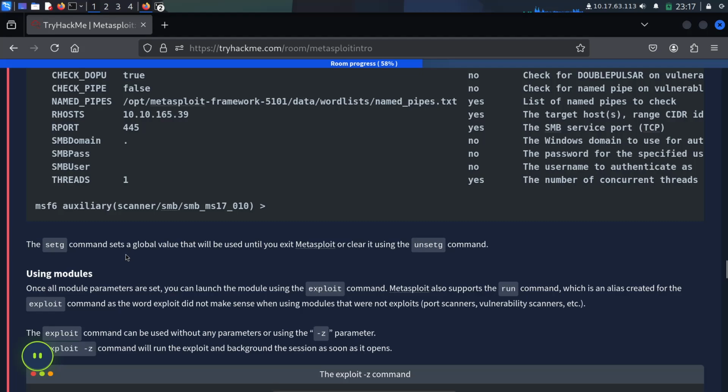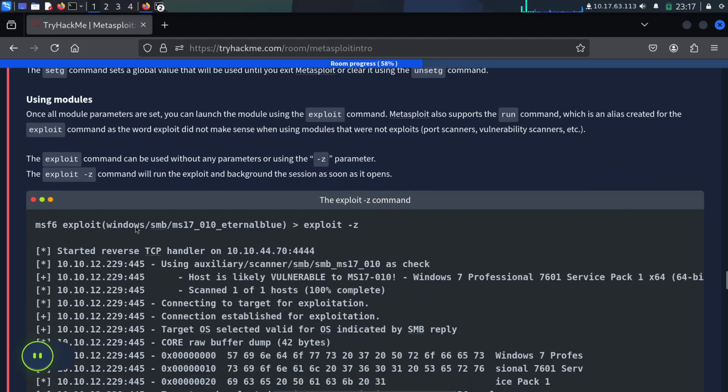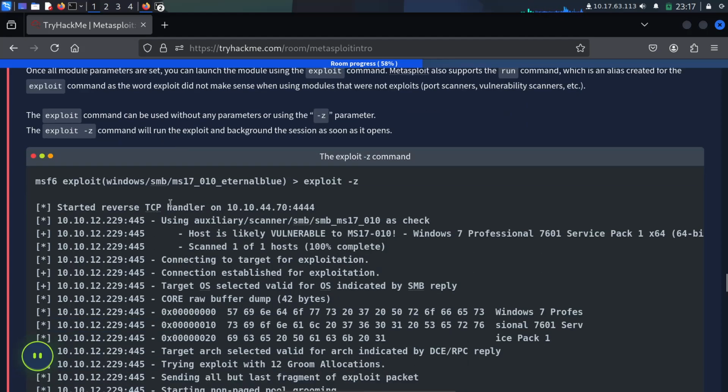The setg command sets a global value that will be used until you exit Metasploit or clear it using the unsetg command. Once the module options and all module parameters are set, you can launch the module using the exploit command. Metasploit also supports the run command, which is an alias created for the exploit command, as the word exploit did not make sense when using modules that were not exploits, like scanners, vulnerability scanners, etc. The exploit command can be used without any parameter or using the -z parameter. The exploit -z command will run the exploit and background the session as soon as it opens.